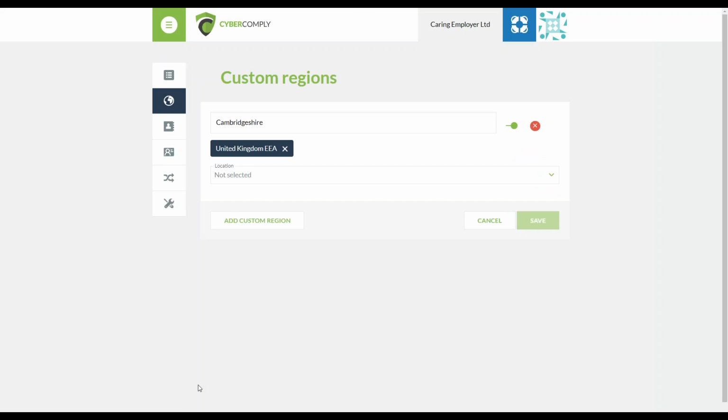Then we have custom regions. So this is in line with the asset location. So we've got the list of countries that you would select where that asset is located, and then if you wanted to specify that even further, so for example, I've got United Kingdom, that's the location, but then to specify really where that asset is being located, you can have Cambridgeshire. So you can see how that would work. Works in the same way of adding it. If you don't want to use it or don't want it available as an option, you can toggle it off, or you can delete it like so.